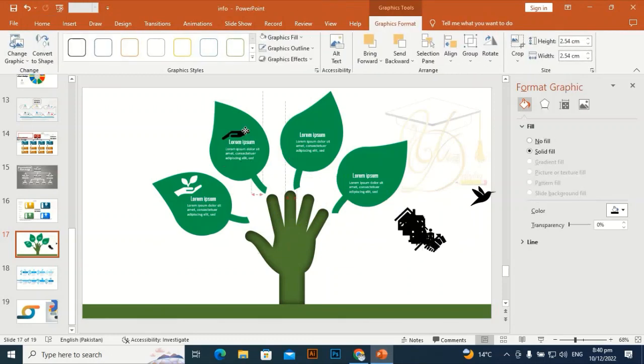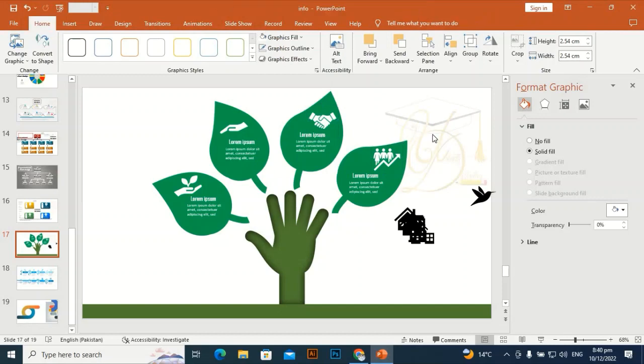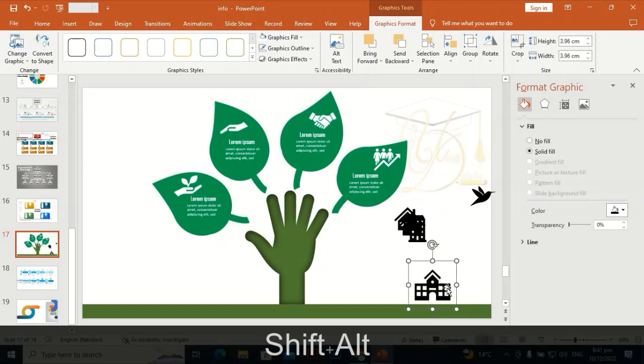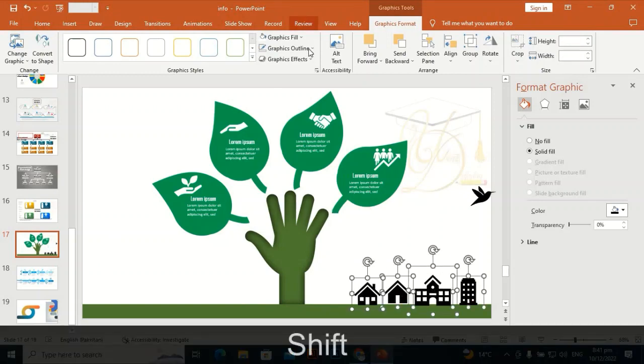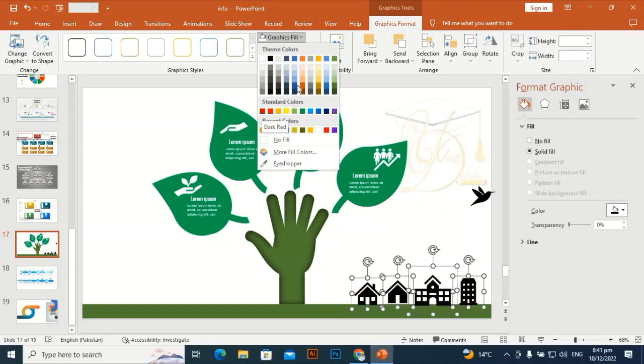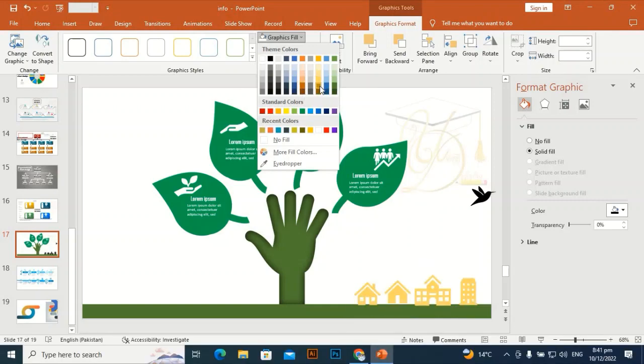Now we will use these icons in this design. Put the icon here and it will go here, and this icon will go here. White color. We will drag it by holding Alt Shift. We will put some here, and give it some different color. I think it is okay.